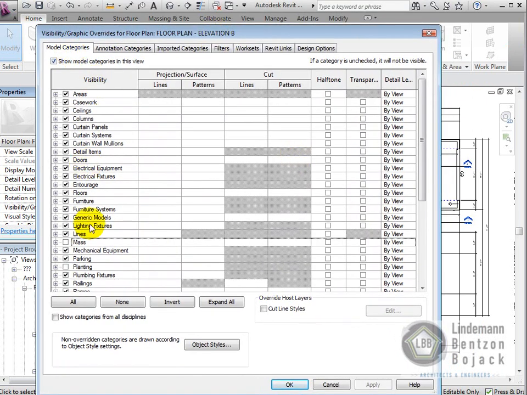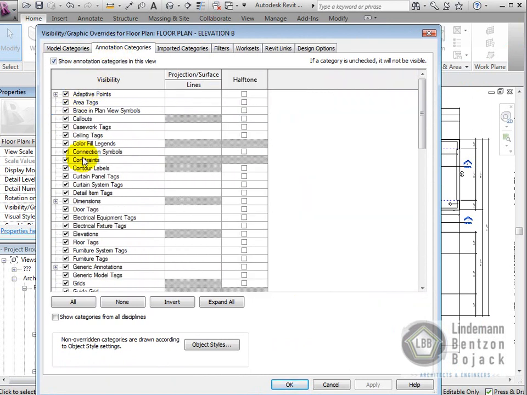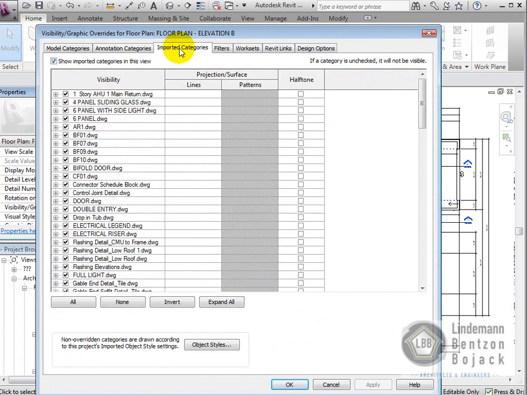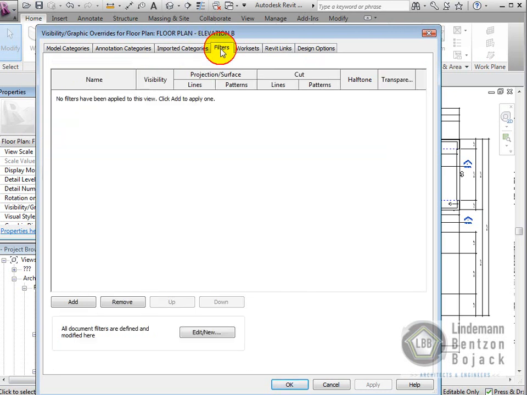I have model categories, and within the model categories, there's individual categories that allow me to override for this particular view to achieve what I want. I have annotation categories, any imported items, and even though these may not be in the view, there's a lot of CAD drawings that are linked in for details, but they're not necessarily in this view. If they were, I can control individual layers within those imported categories.